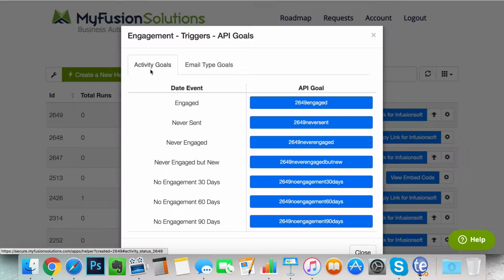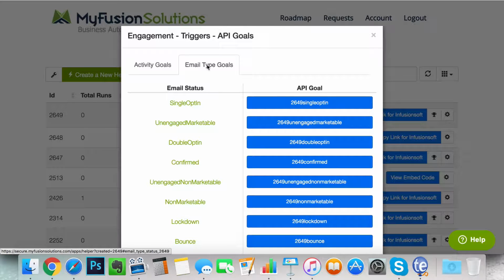there's two different things that we track. The activity goals are mostly what we're going to cover here, but I'm going to come back to that because that's what we're going to focus the rest of the training on. But I want to spend a little bit of time here talking about some of these email type goals as well.